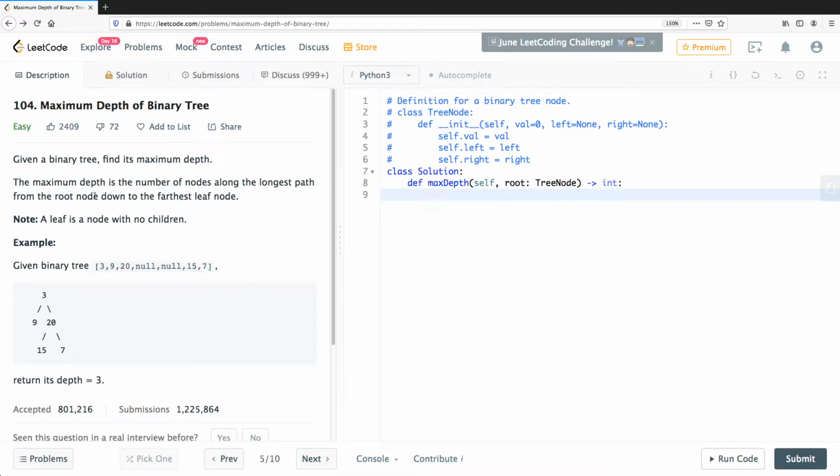The maximum depth is the number of nodes along the longest path from the root node down to the farthest leaf node. And a leaf is a node with no children. So for example, in the example tree here, 15 and 7 are leaves.